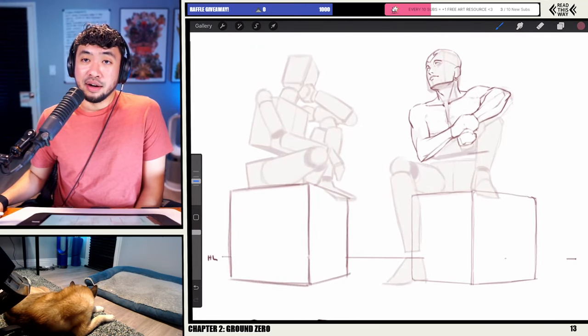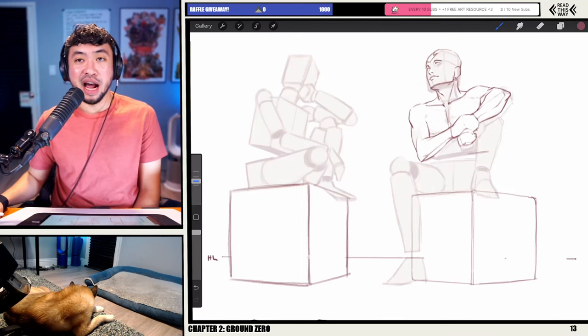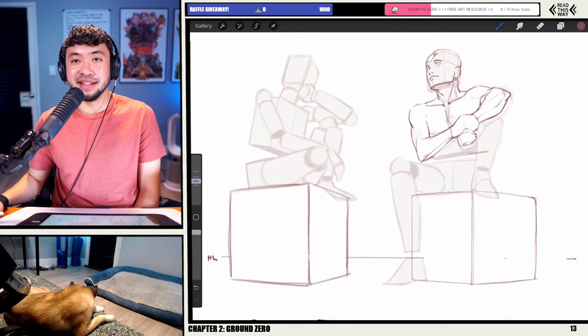Let's see here. Why is your dog napping on the floor if their bed is next to them? Dude, I don't know. You should ask him. That's a very great question. He never sleeps on his bed.